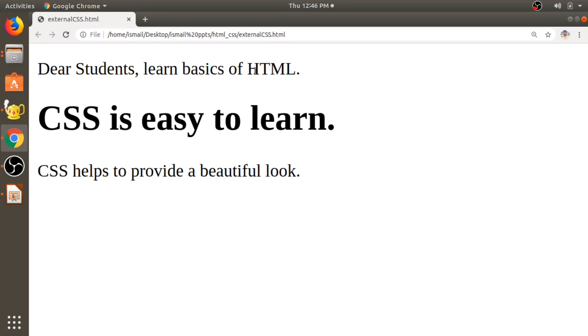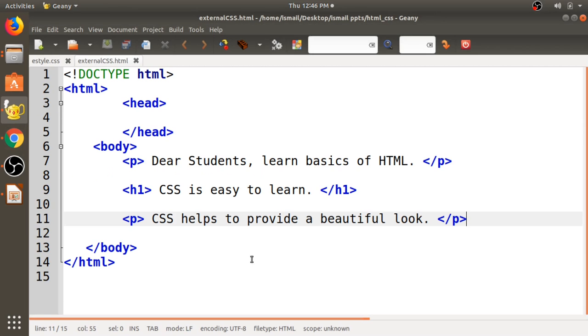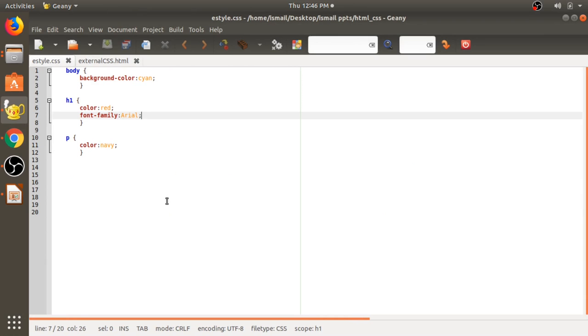Dear students learn basics of HTML, it is a paragraph. CSS is easy to learn, this is h1 element. CSS helps to provide a beautiful look, this is another paragraph element. All these lines are displaying with browser defaults. Now implement estyle.css file.